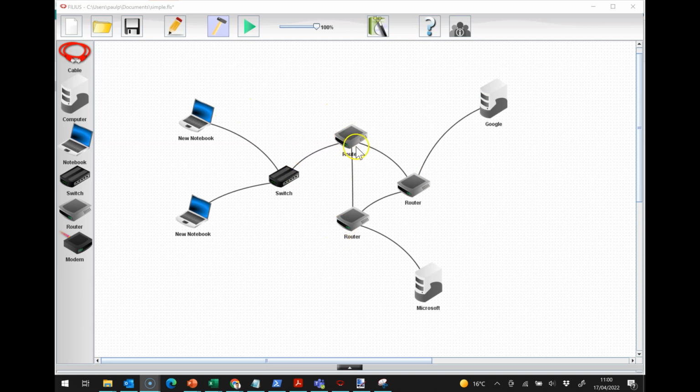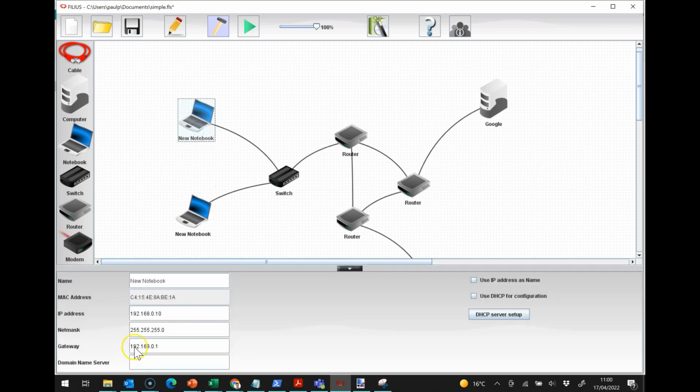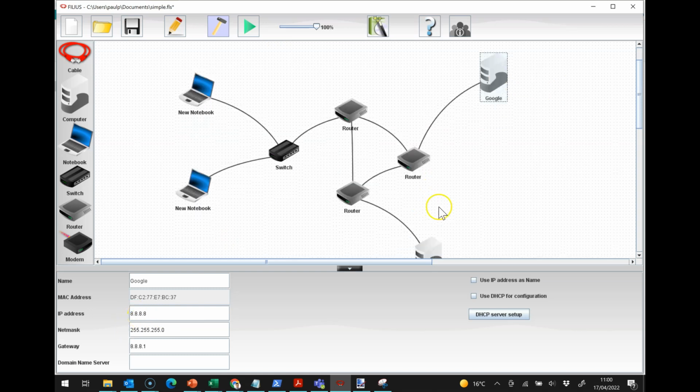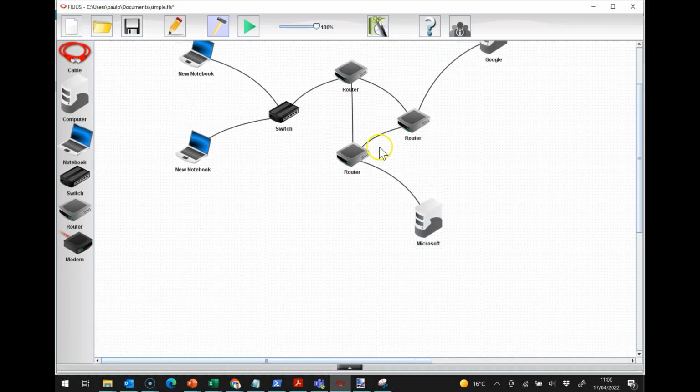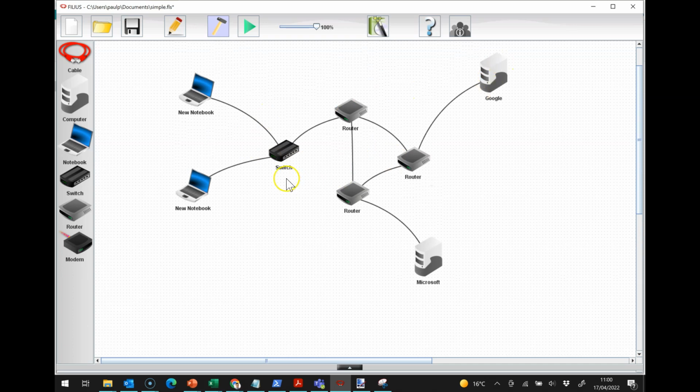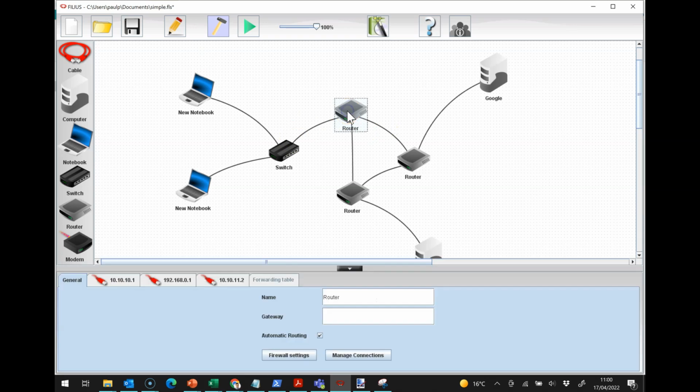I've just got these connected, and as you can see, I've still got on this side my 192.168 network. I've got the Google network, which is on the 8.8.8 network. And then the Microsoft network, which is on 6.6.6. Okay, so essentially all we have to do is get the packets to go in the right direction. So I've put these routers together, and you can see this router here has three network interface cards, NICs.